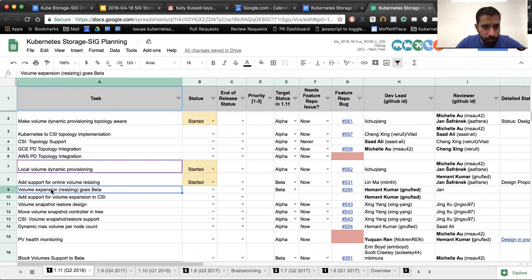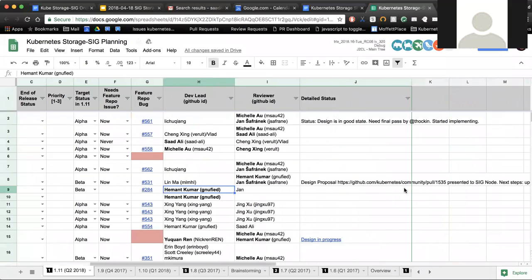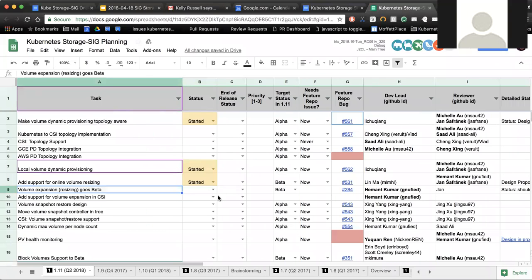Next up is volume expansion, resizing, moving to beta. Hemant? Yeah, so this is pretty much making this beta and making it a default, so it shouldn't involve much code change, but I started already on it, so yeah. There will be some.